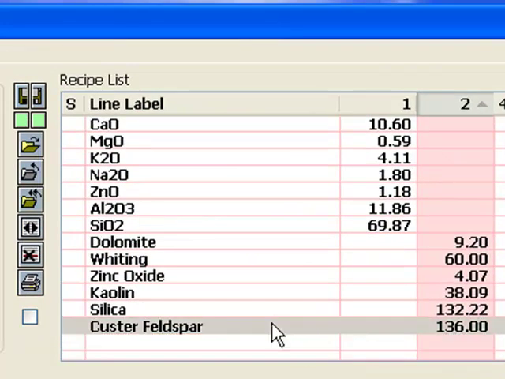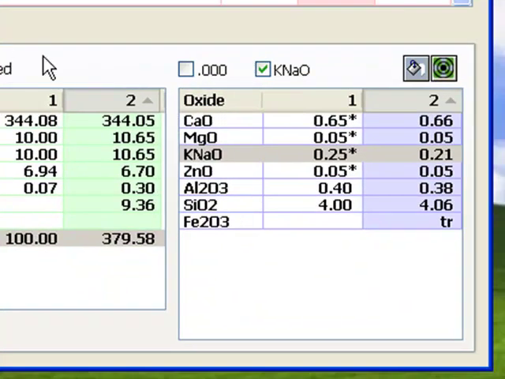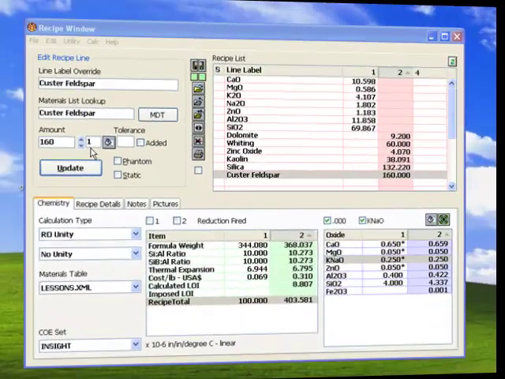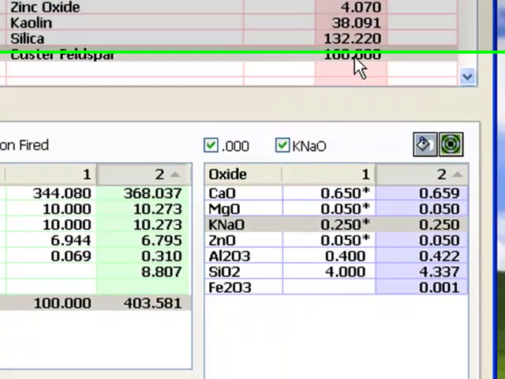Now I've selected the feldspar line and I'm going to fine-tune the amount of Custer using the increment and decrement arrow buttons until the KNaO matches. I'm also going to check the three decimal buttons since this is a high total recipe where material amount changes do not impact formula numbers as much. I stopped at 160 feldspar to get a perfect match on the KNaO.